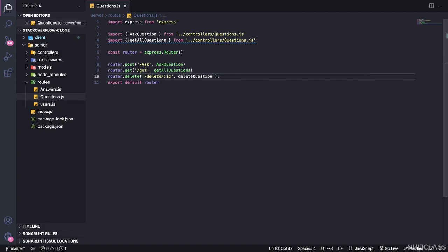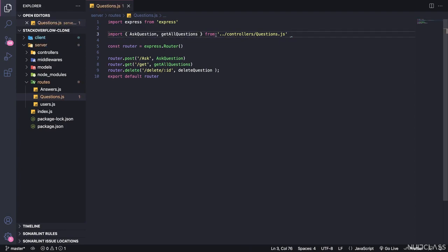So if you see here, we don't want to write two separate lines in order to import. We can just write everything in the same line. We can just have curly braces, and inside that we can put ask question controller as well as get all questions controller from questions controller. So in here we have used a delete method or a delete request in order to delete a question. So along with the URL, we are just sending the ID of the specific question which has to be deleted, and we don't need any other parameter to delete a question.